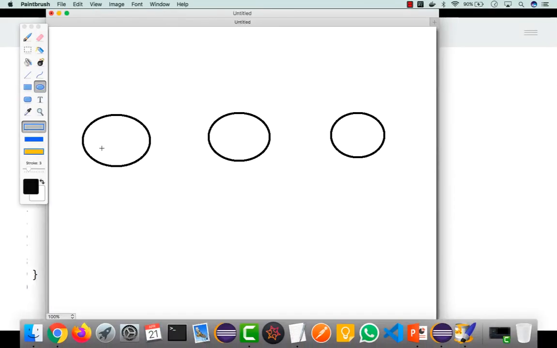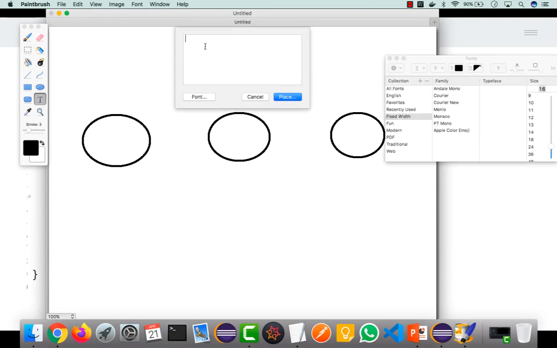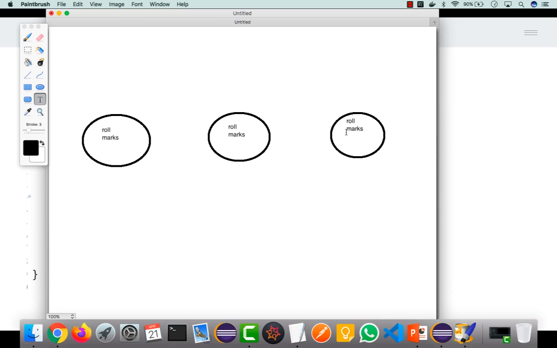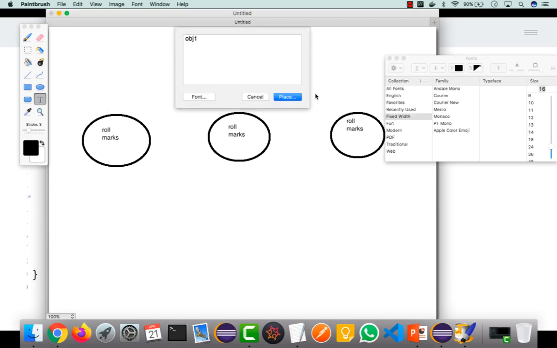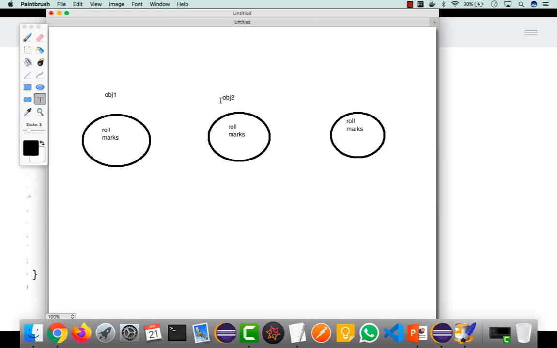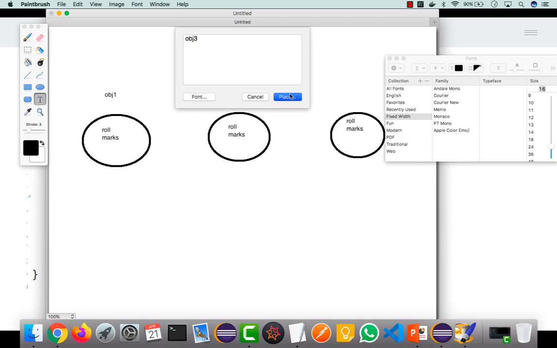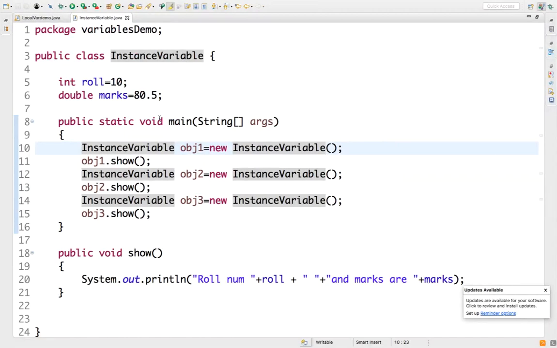The moment you create this object, okay, object 1, object 2 and object 3, so what are the variables we have? Roll number and marks, right? So I will say roll number and marks. This is for object 1, this is for object 2 and this is for object 3. And let me give this obj1, this is obj2 and this is obj3. For each instance you will get their copies. Even if I create 10 objects or 10 instances, 10 times you will get their copies.